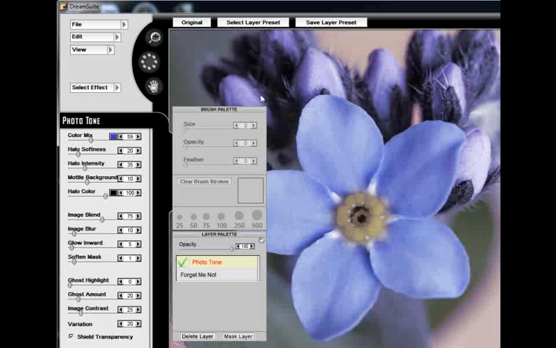Now, if I like this look and I want to use it later, I can save it as a preset by clicking on the Save Layer Preset button, so that later I can click on the Select Layer Preset button and choose this preset so that I get all these settings pre-saved out for me. And that's all for our basic tour.